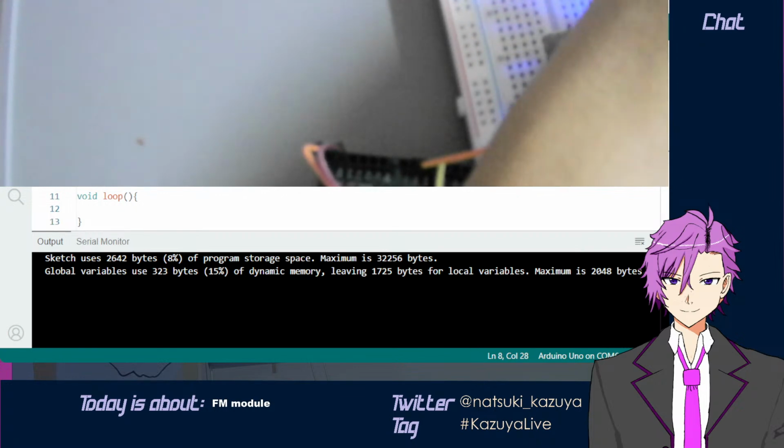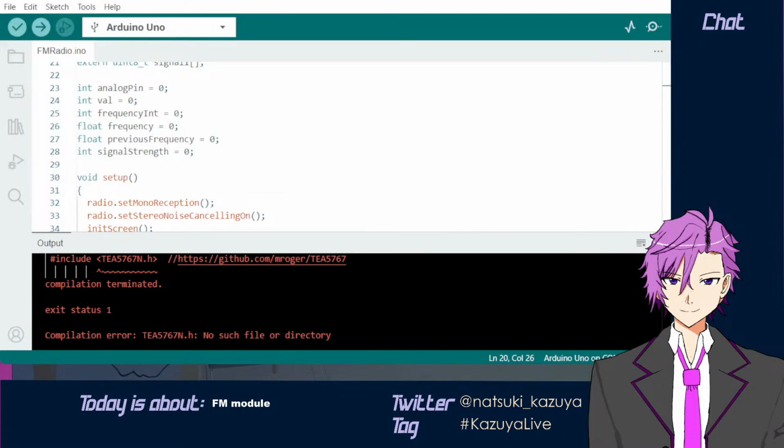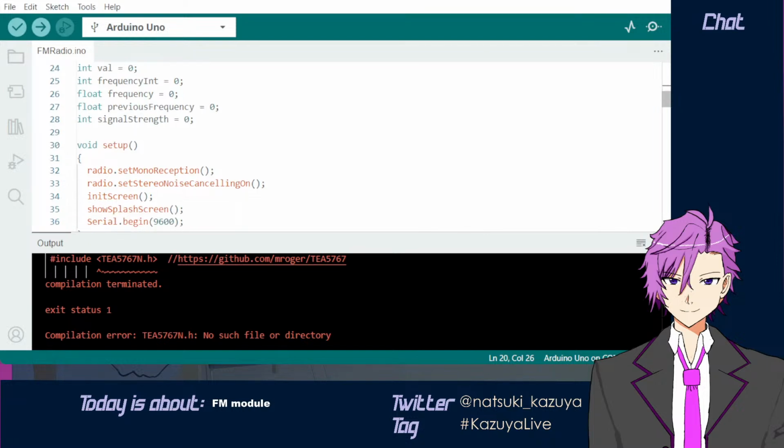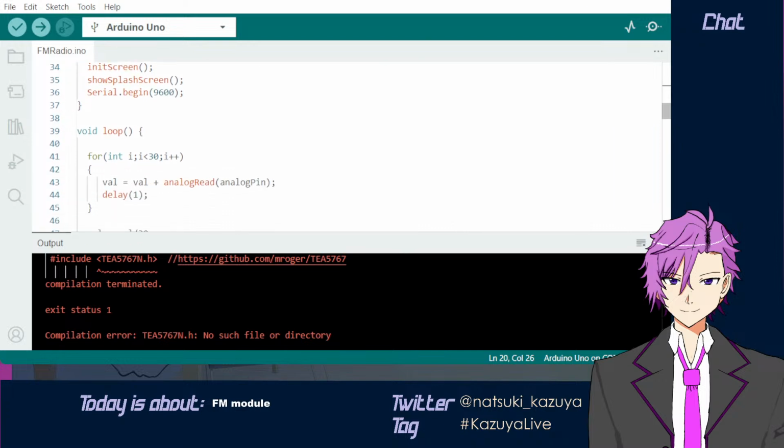Okay, so let's analyze this code first. I think we'll show it to you guys. We'll do a window capture. Let's use this and close it. So close this video capture device. So radio set mono reception, set stereo noise cancelling on, initialize the screen, show the splash screen, and then serial begin 9600.